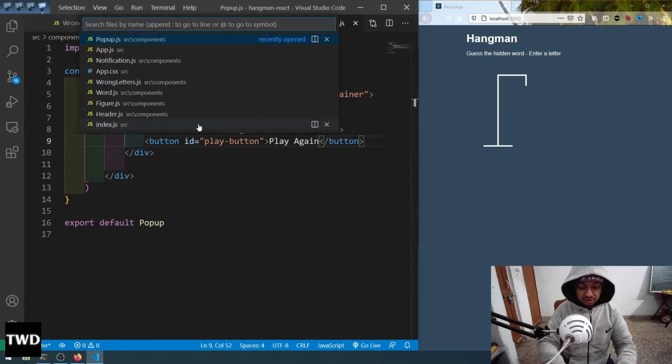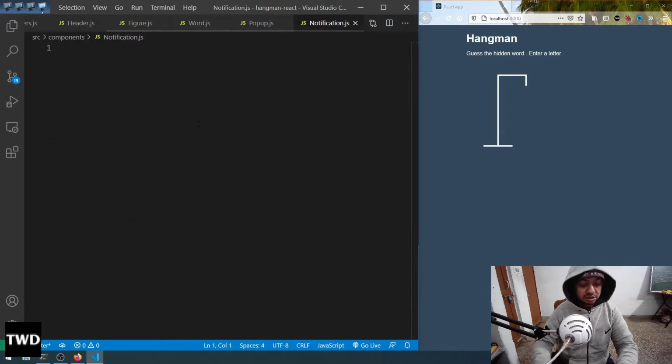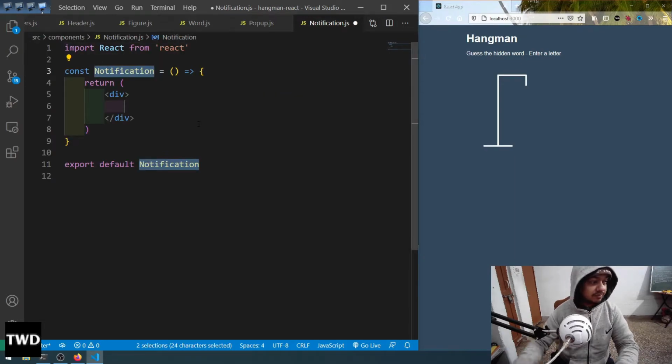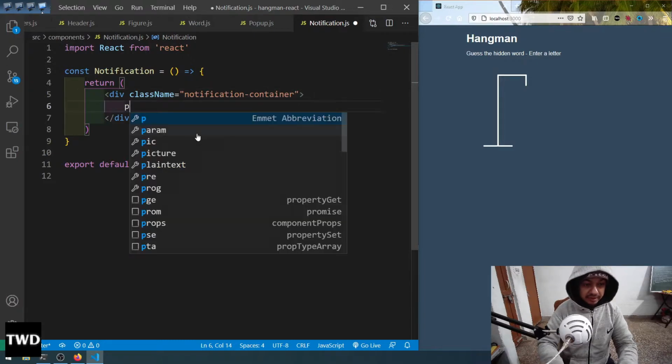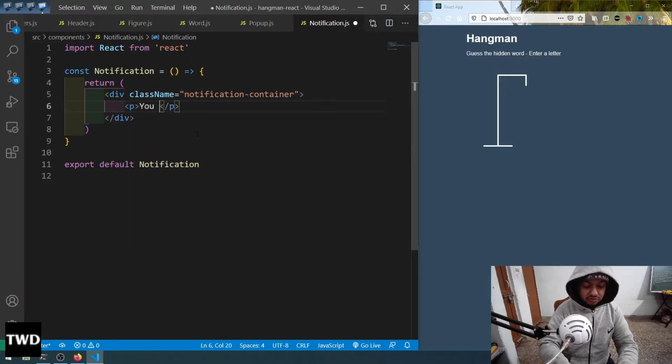So for me, control E, notification.js, then RAFCE. Okay, and then here class name equal to notification container. There will be a paragraph. It will be you have already entered. So we will get this notification when a user has already entered this letter, because we don't want him to enter a letter twice, the same letter, either it is wrong or it is correct.